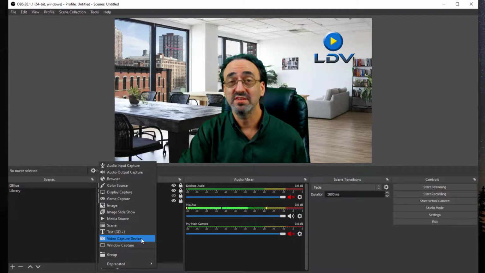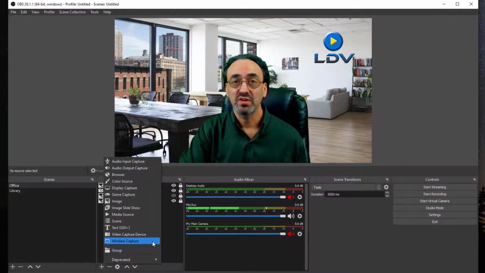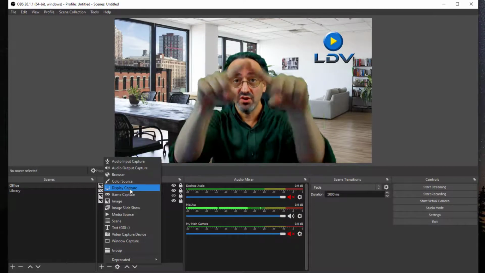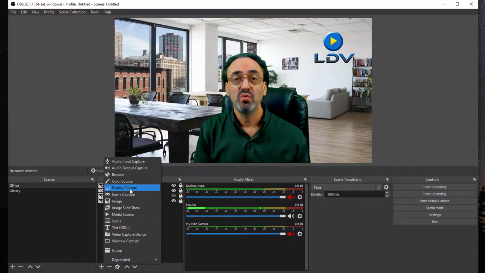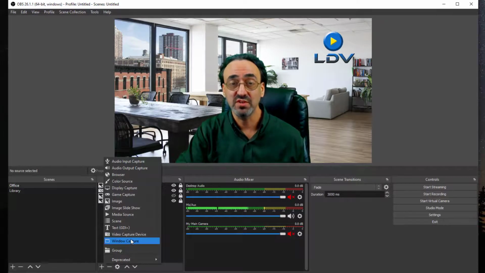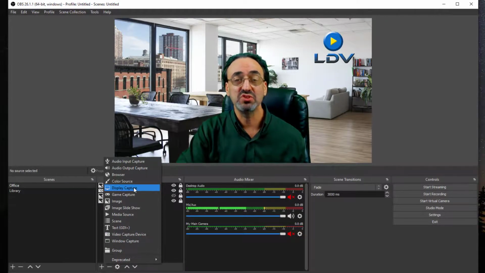Video capture device is our webcam, as we've explained in an earlier lesson. And finally, window capture. A lot of people confuse window capture with display capture because they kind of feel like the same thing. The difference is display capture is everything on your physical monitor, whereas window capture is a particular program or an app. So if you have PowerPoint open on your other screen, you can either use window capture to share PowerPoint specifically, or use display capture just to share the entire screen, whichever way works easier for you.